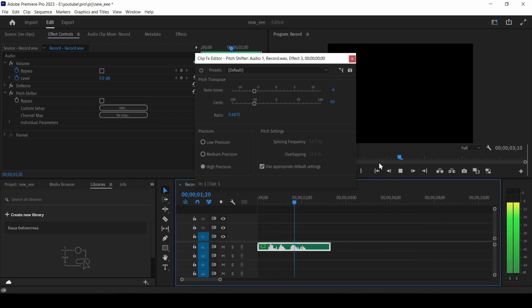Black background, brown background. And now let's compare it with the original. Black background, brown background. Not bad. Now you know a little more.